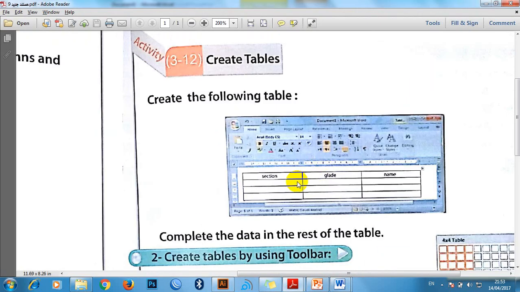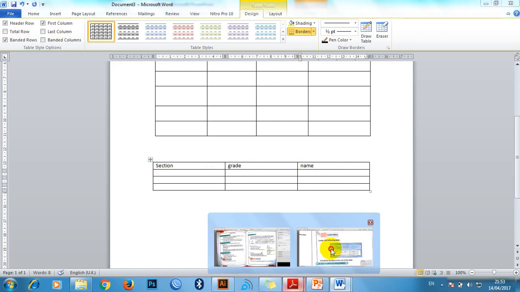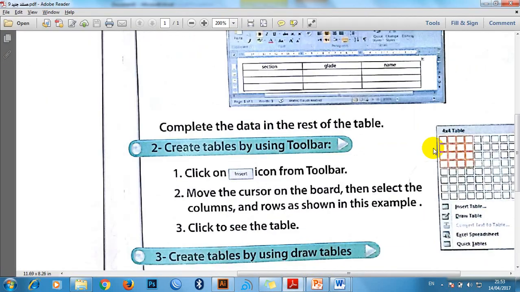Let's just start writing this. Here we have section, here we have grade, and here we have name. So I'll put the cursor here. I'll write section. Here I will write grade. So I click inside to write. Here I'll click and write name. So I think this is easy. So we finished this exercise.